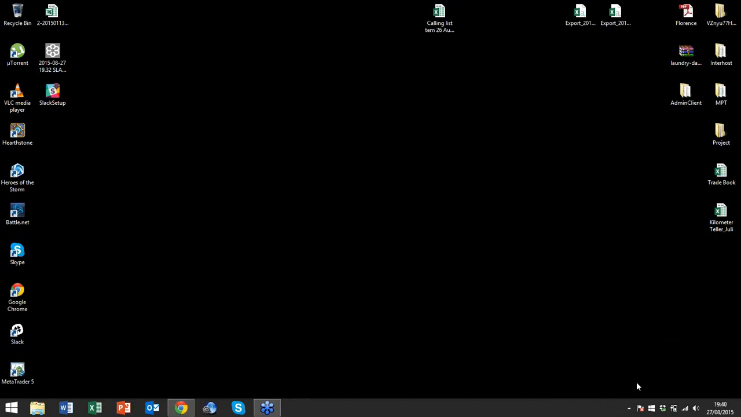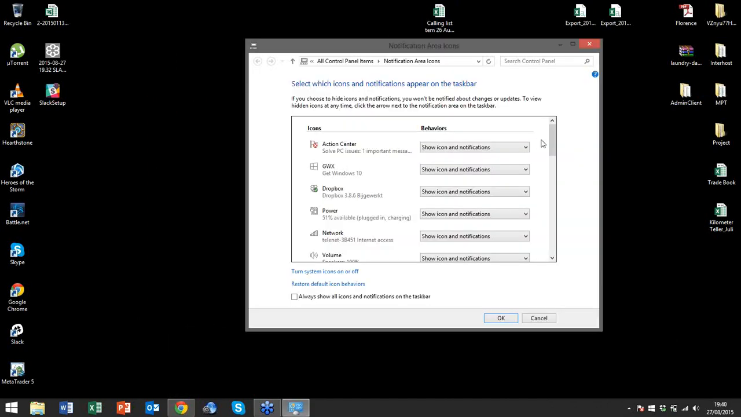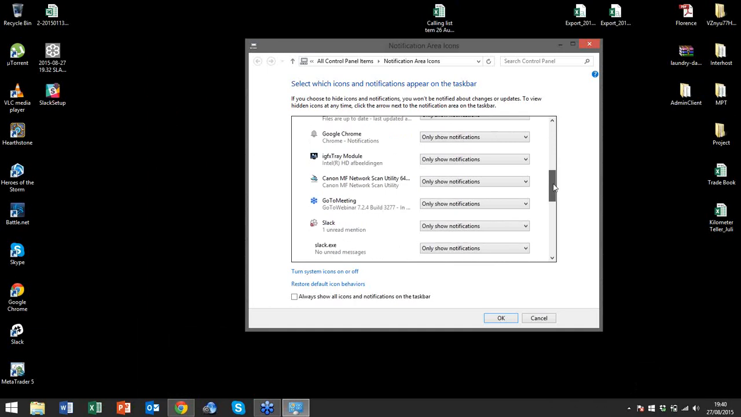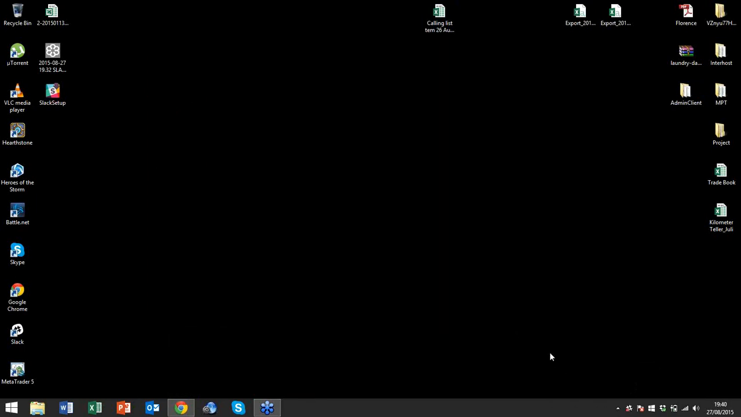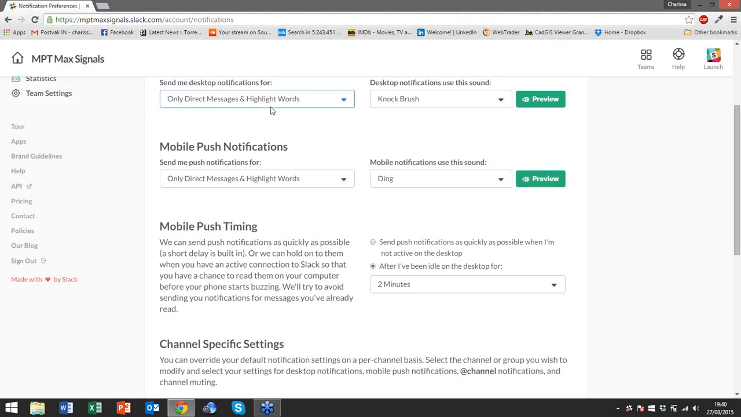Here you can put the active icon in Windows like this: say customize, search for Slack, here it is, and then you say show icon and notifications. Now, when you restart or log in on your Windows, you'll always see the Slack notification icon. Let's go back to the website.